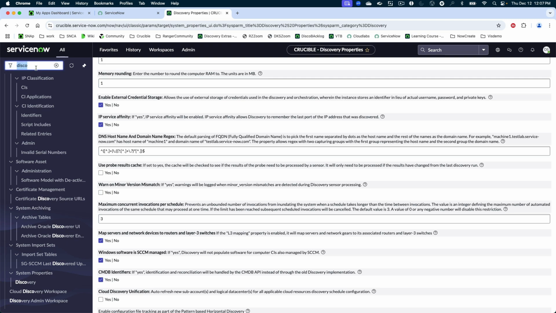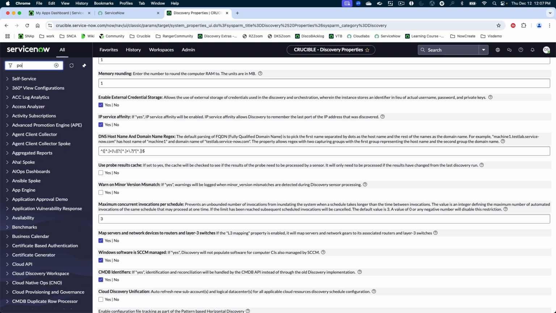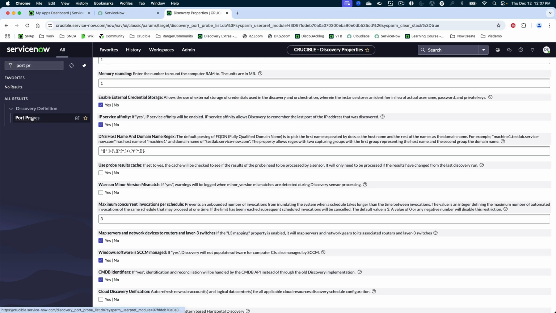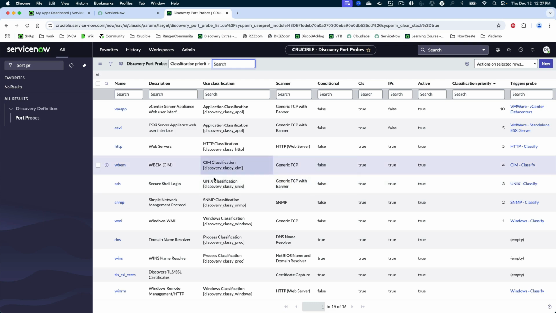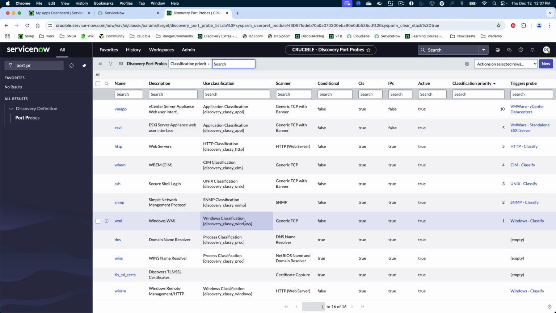Now, my next favorite thing to change, and this is not out of box, we're going to go to port probes. Now, we know that discovery port probes are the first definition of what is executed in the Shazam probe. When we first go out and say, hey, go scan these ranges, we check for these ports. Now, of those IPs that respond with a classification port in a state of open, we then trigger our follow-on discovery. Go classify with Unix, go classify with SNMP, WMI, what have you.